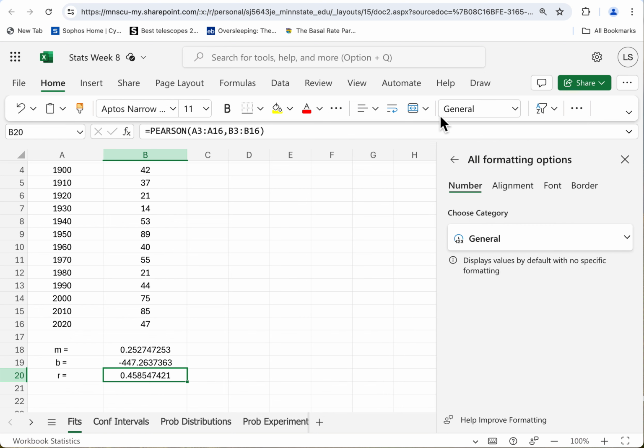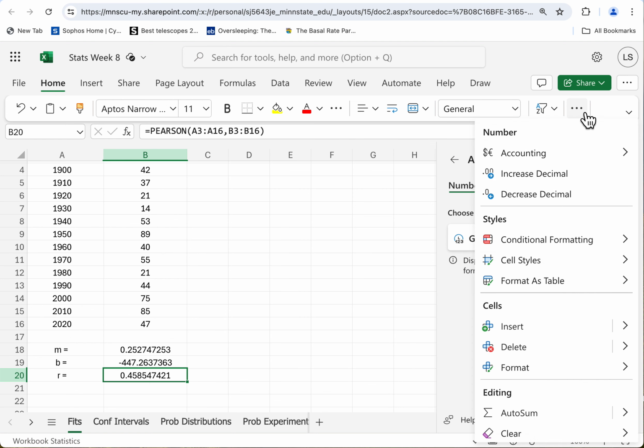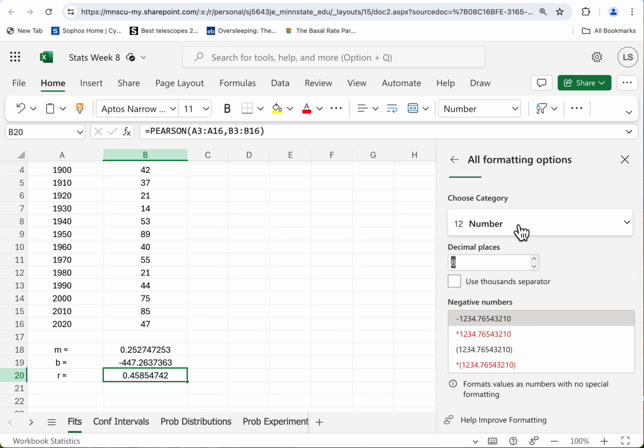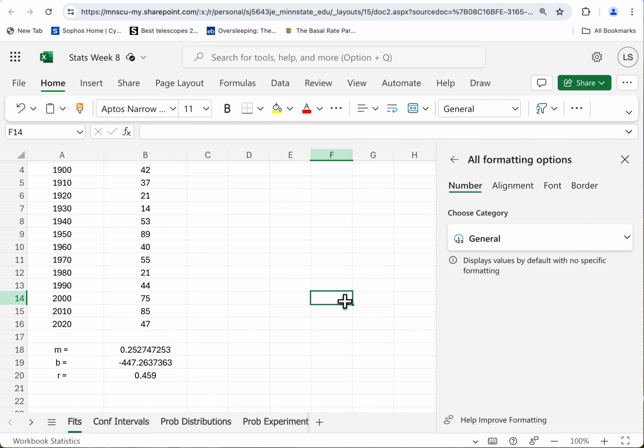I'm on the home page. I come over here to more options, and you can increase the decimal or you can decrease the decimal. I'm going to decrease the decimal once. What, I have to hit this again? Is it here? Oh, I can set it right here. I can say I want, I don't know, 3 decimal places. Boom. That's better. Okay, so 0.459.